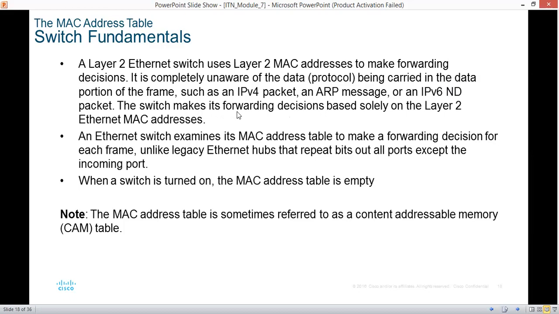So the switch makes its forwarding decision based solely on layer 2 Ethernet MAC addresses. These are some of the foundation information you must always know about switches. An Ethernet switch examines the MAC address table to make a forwarding decision.